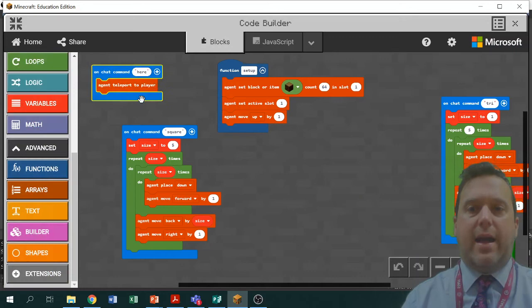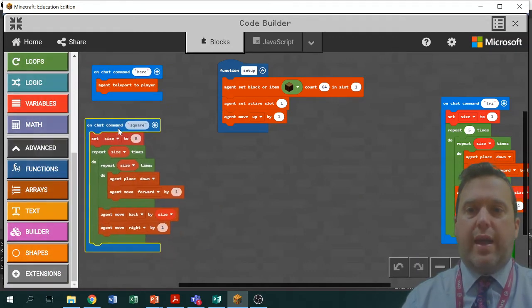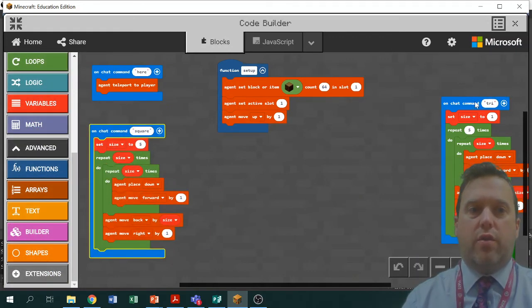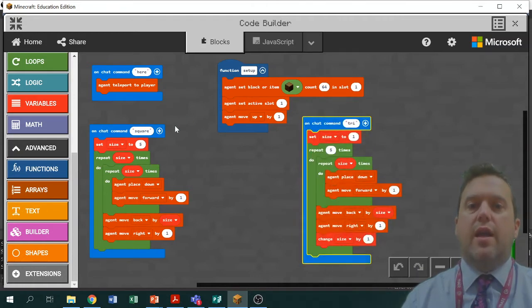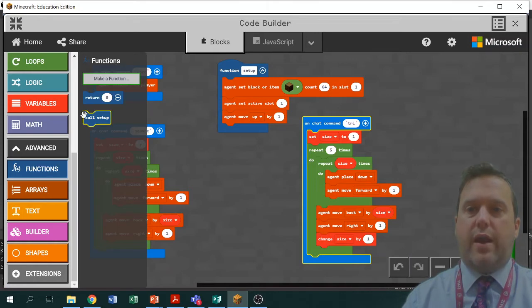All we need now is to make sure that our square and our triangle programs are the things which run when we call these words, do run this code as they did before. So if we go back to functions, we now have a new brick called call setup.